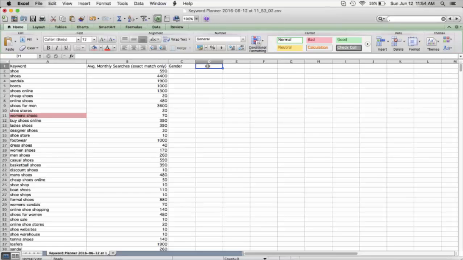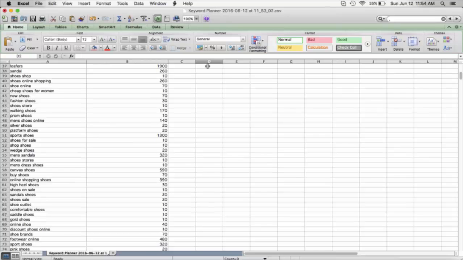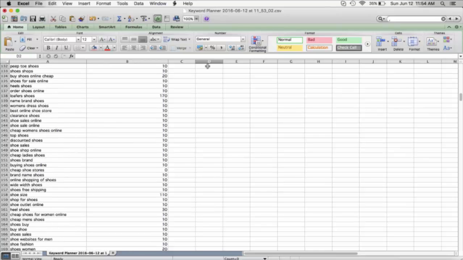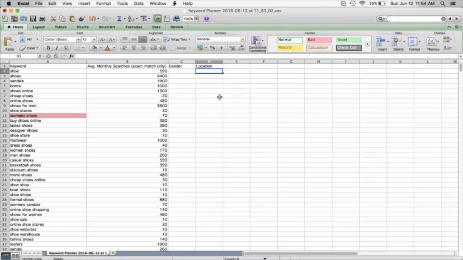Then based off your business niche, you'll have more filters. Say, for example, region or geography or location could be one of the filters. So people might say shoes in Hyderabad or shoes in Delhi or something like that. So you have gender, you have location, you have, say, conversion intent. Okay, it could be yes or no.